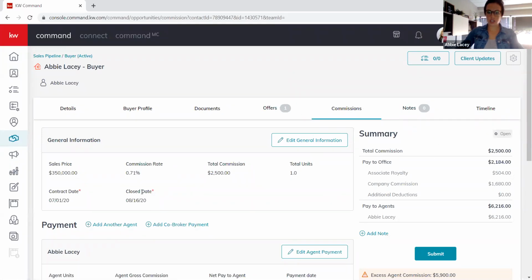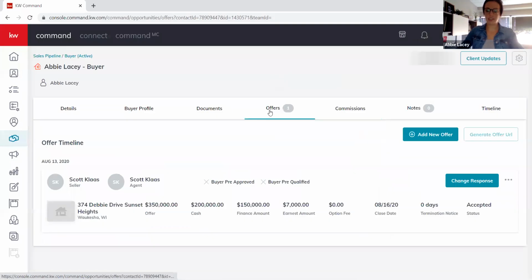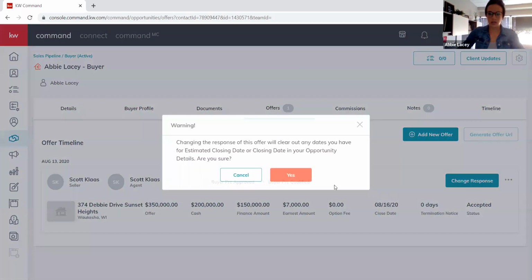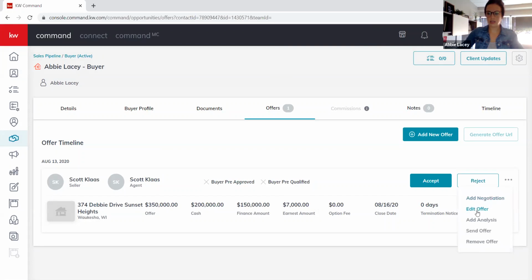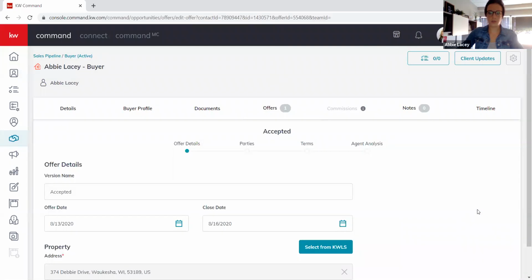So if I want to change that to the 8/21, I have to actually go back into this offer, change the response, click on these little dots. You can edit that offer and then change that closing date.